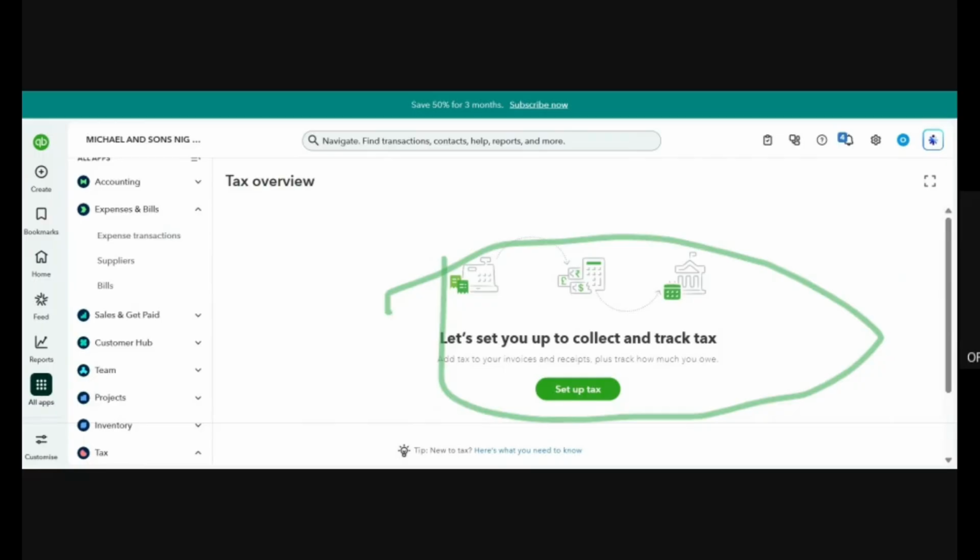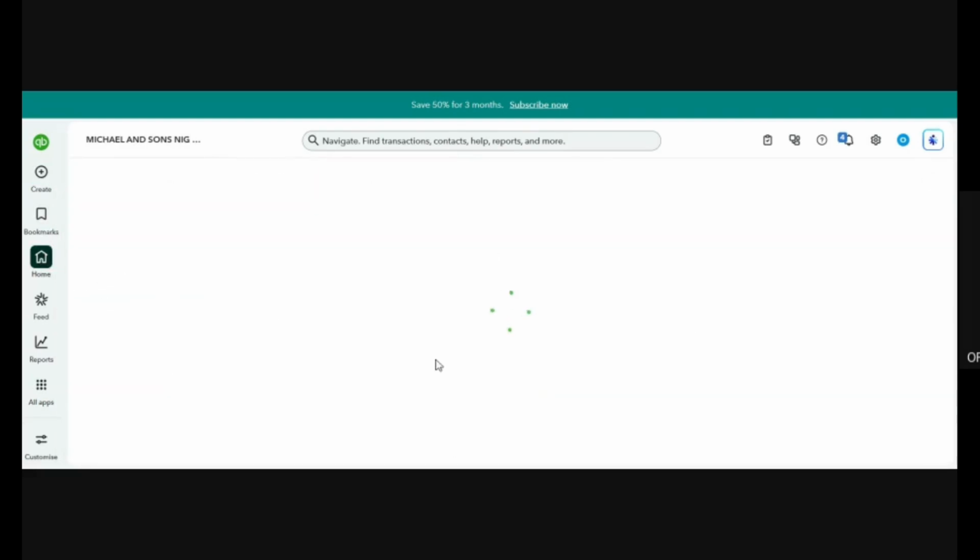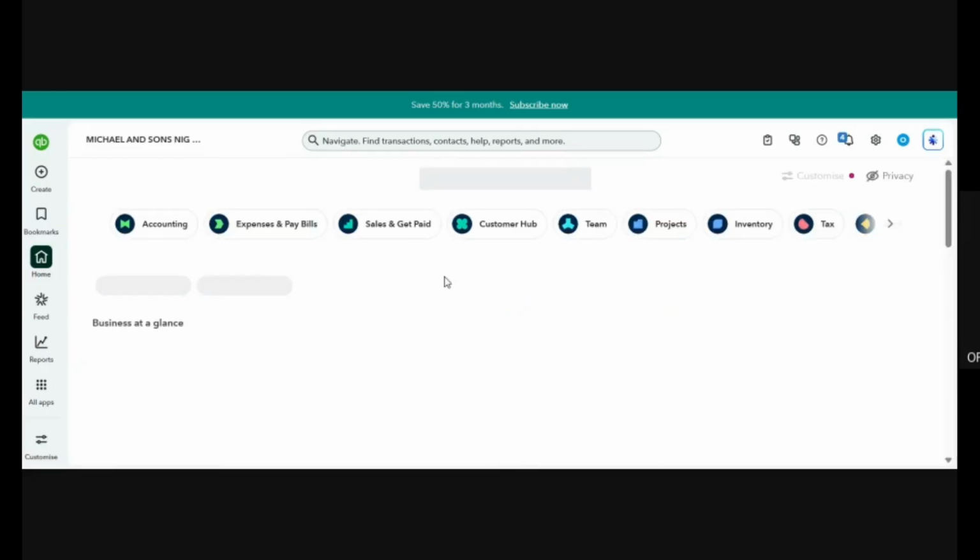On the part of the tax, this is the tax overview. This is where you set up any tax that you want to add to your invoice and your receipts. So let's assume you came to home. When you open your software, it will bring you to the home page. It will be at the home page here.